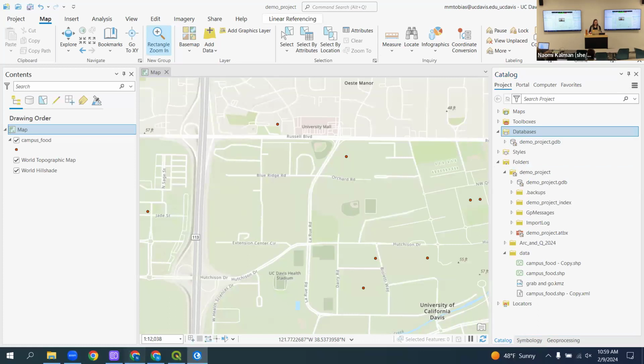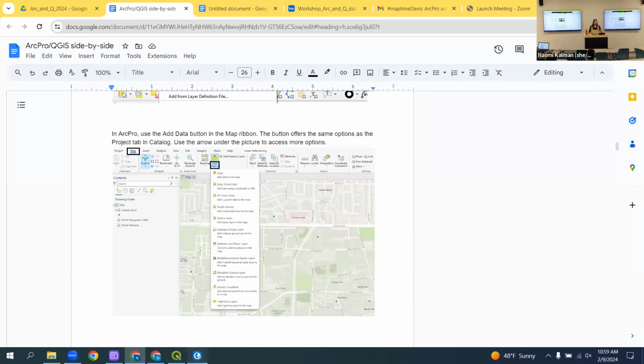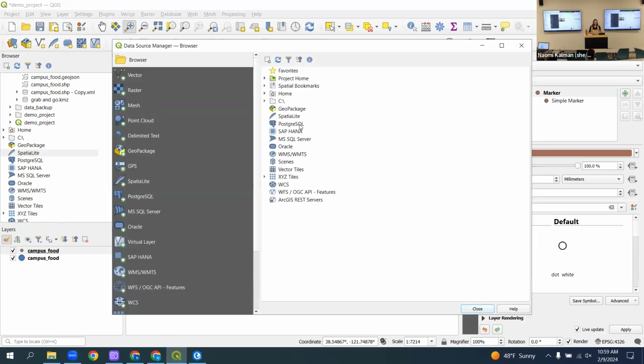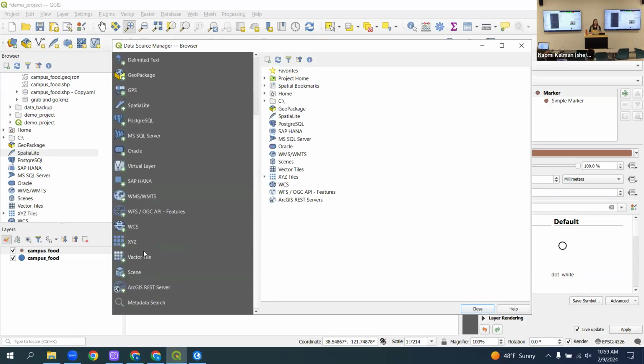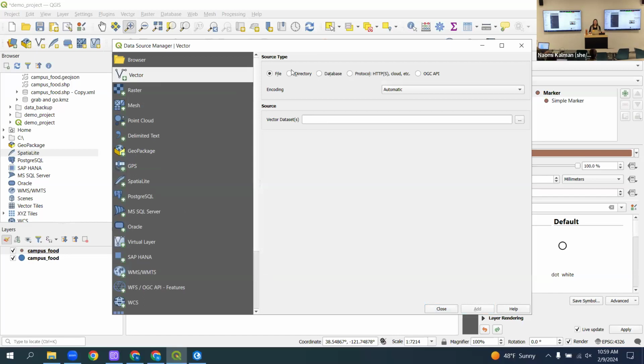Okay. Anything else? So we already added data. Oh, and I just want to show you the add data button. If you don't want to drag and drop, or you need something more specific, there is this little thing that looks like 3 pieces of paper and a plus sign. It's the data source manager, and this has all of your options, and there are many. It even has your thing to browse. So this is where you can pick, if you are adding vector data, you can say what it is and browse for the source.